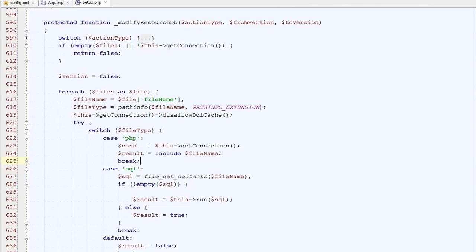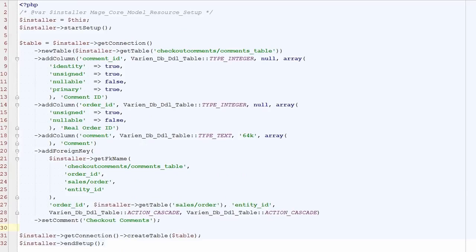The functionality of whether to include a file or run its content is in the Modify Resource DB method on lines 624 and 630. Our file will be included on line 624. Okay, it's time to add content to our setup script. Now open the install001.php file and add the content you see on the screen.